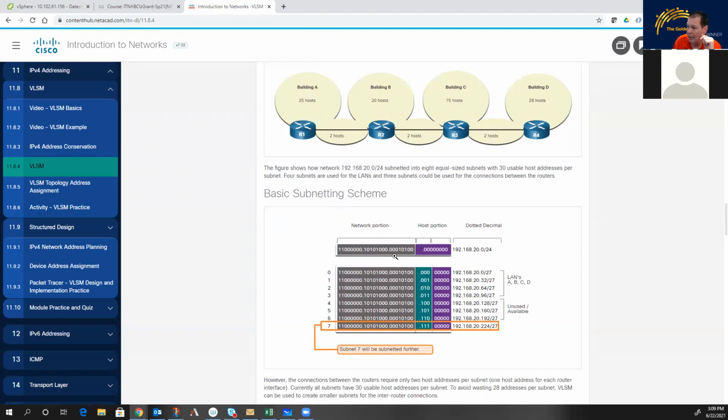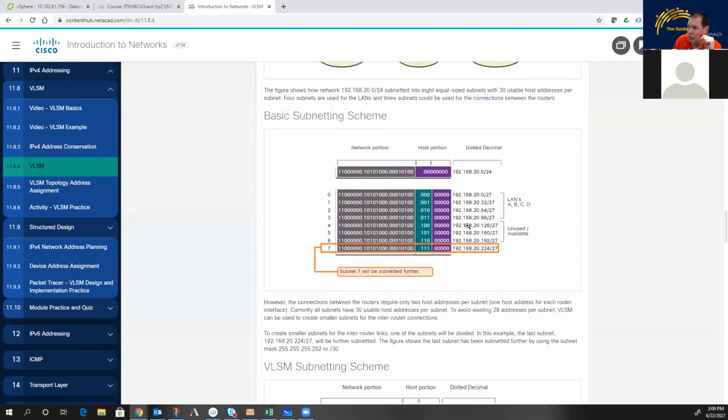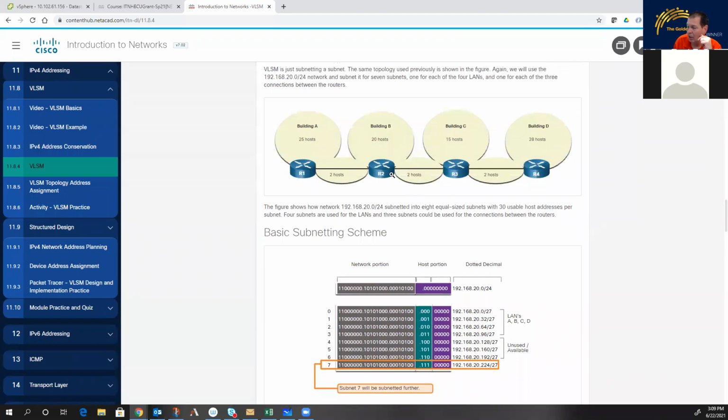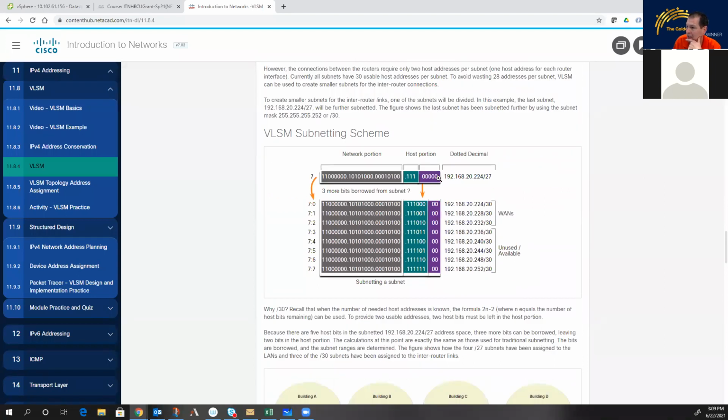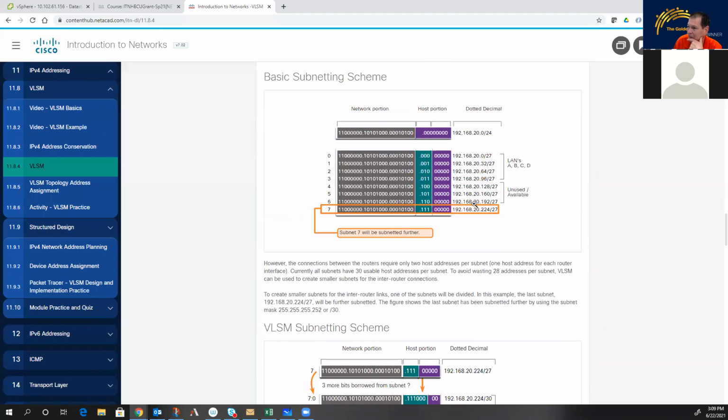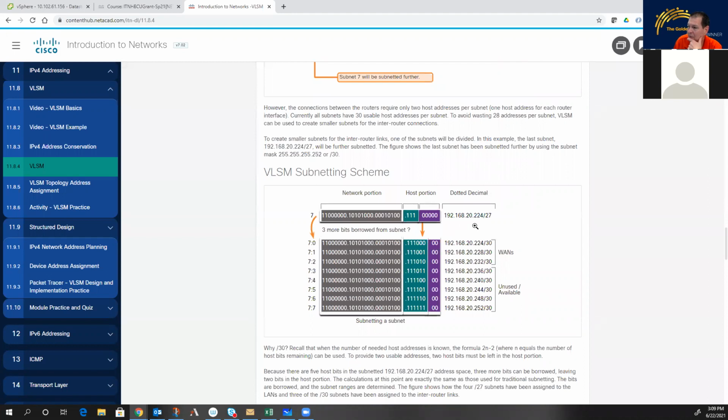But you'll notice what they decided to do is, instead of using a /27 for these point-to-point links, they went ahead and said, let's subnet that one subnet again. So we take the 224, the /27, and we subnet it again. Now I'm going to walk out the process here.